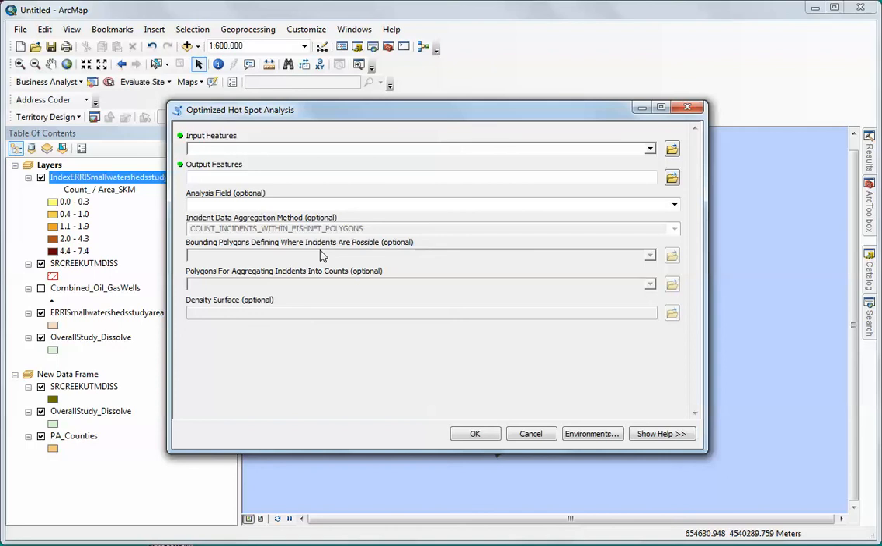Okay, I will be back in the next video, and we will talk about the first option, which is cluster analysis or hotspot analysis within enumeration units.